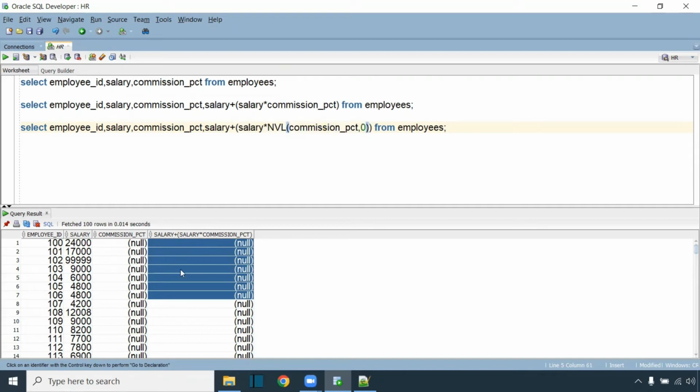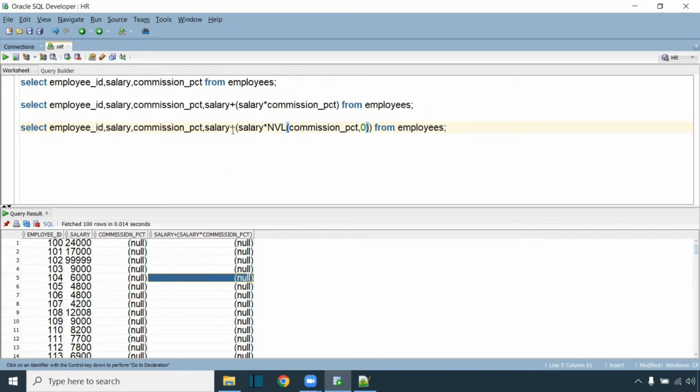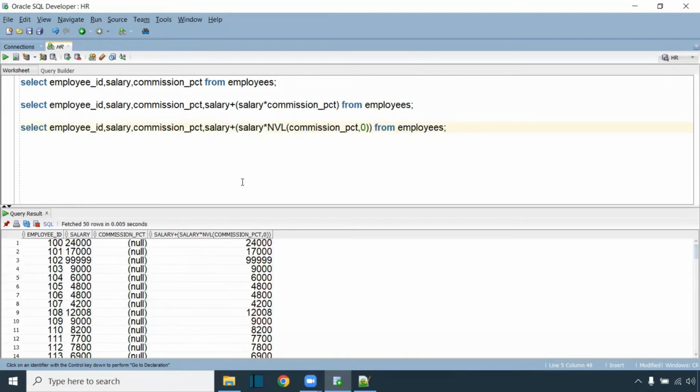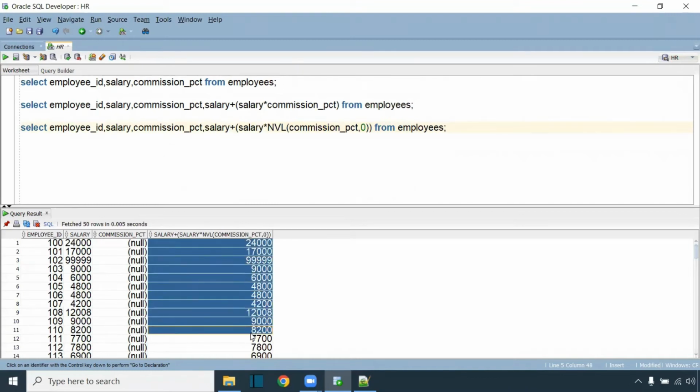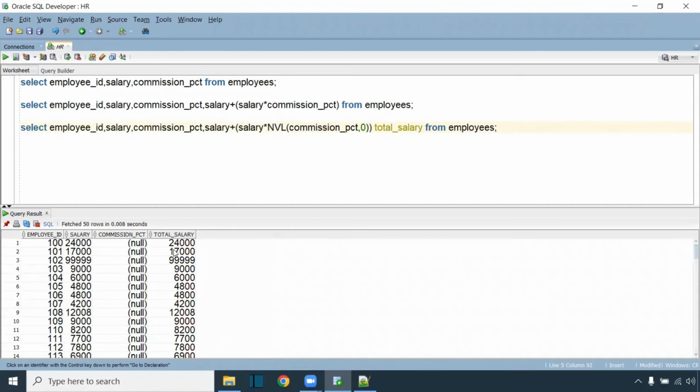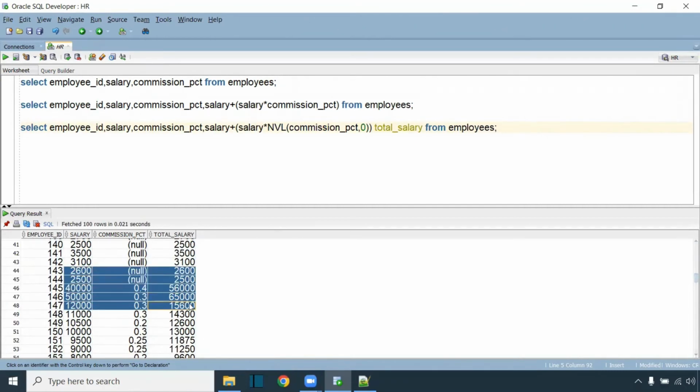If you do it like this, 0 into salary is 0, 0 plus salary, right? So that's why you will get it. See here, it is calculating correctly, right? This is the total salary, with an alias name like total_salary. So you have to practice it more and more. Is it calculating correctly? Yeah, this is what you have to use, the NVL function.